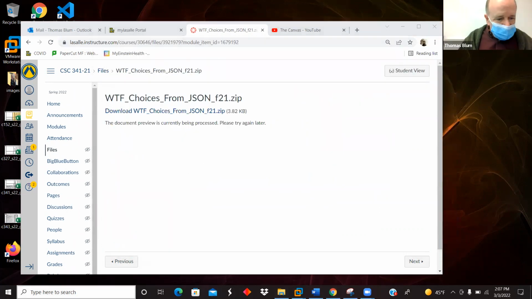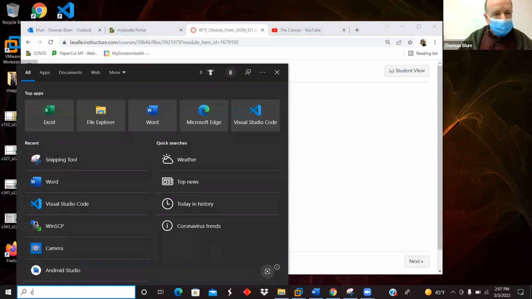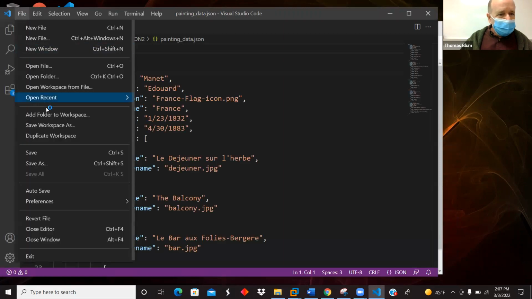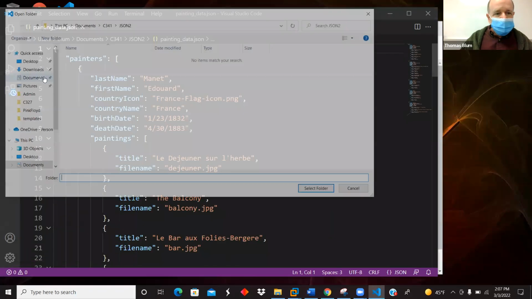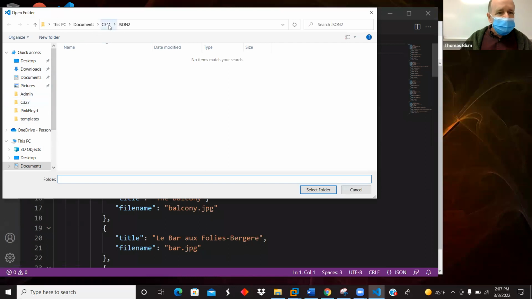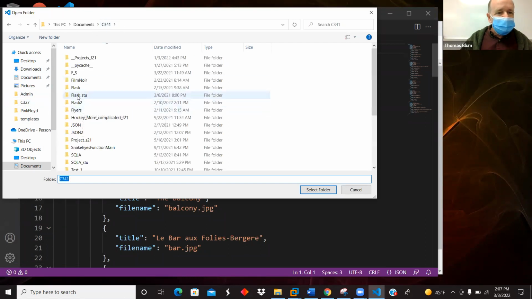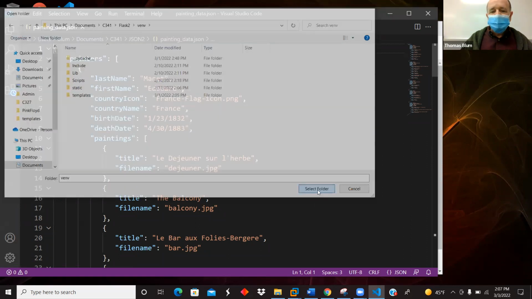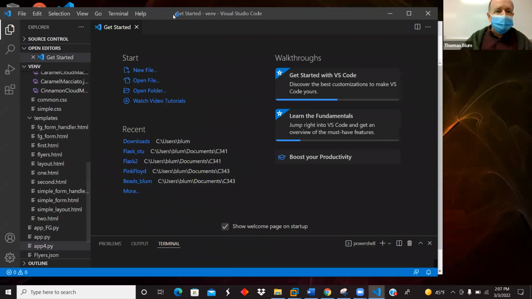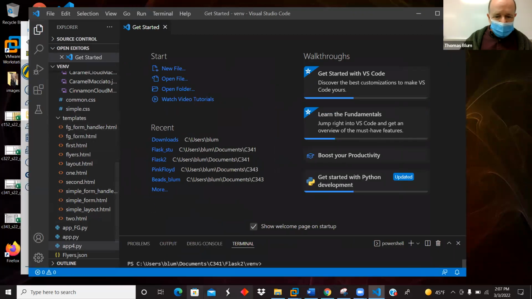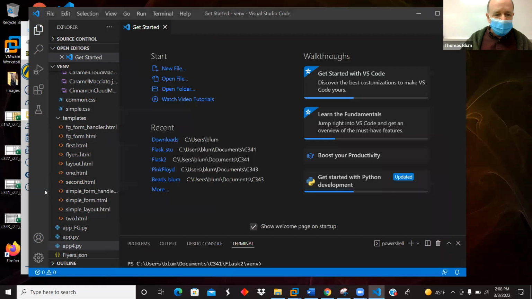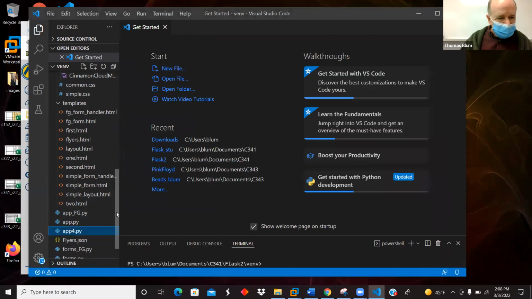All right, so what do I need? My Visual Studio Code. I'm going to open the folder. And it's 341, Flask 2, virtual environment. That's what I'm opening. And what did I send over? Forms FG. So again, I'm still working with the sort of Five Guys kind of stuff. So Forms FG.